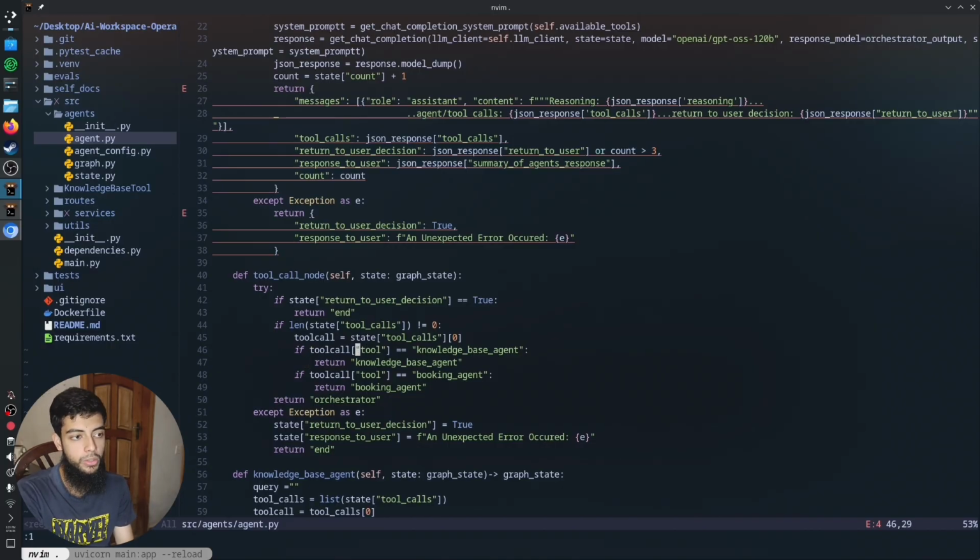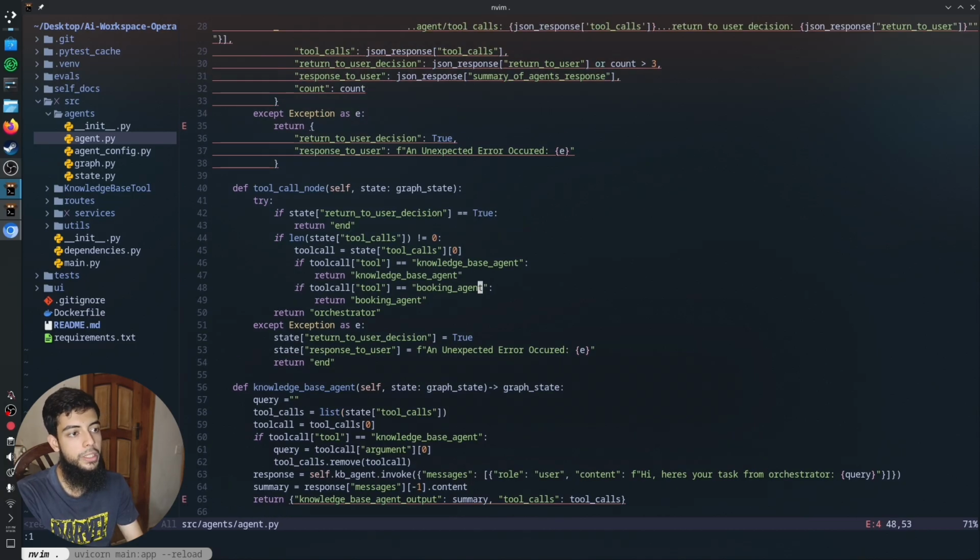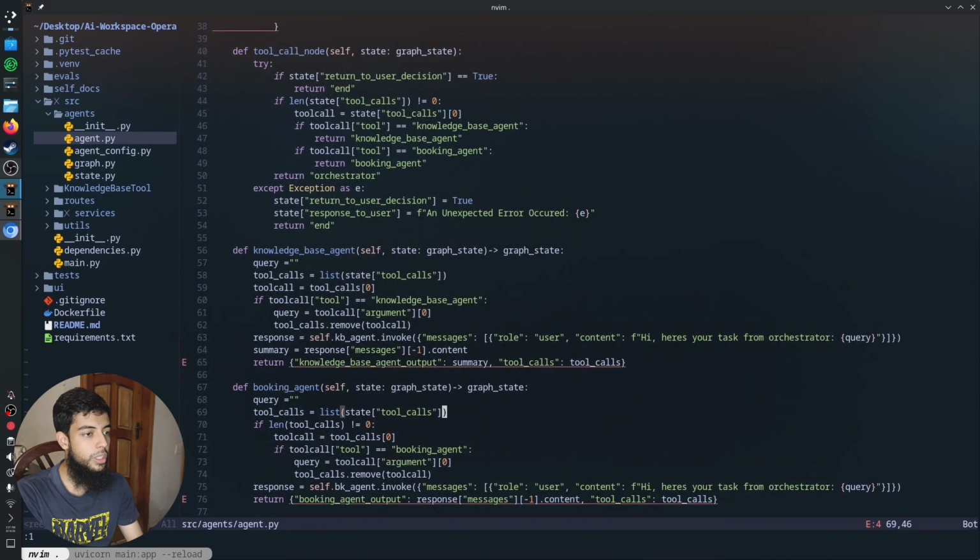The tool call over here means agent call. So if it's the knowledge base agent, then it will route to the knowledge base agent and it will do its job, and return its output into the state. Again it will see if there are any other agents needed to be executed, then it will route to those, and then it will come to the booking agent if it's required, depending on the requirement.